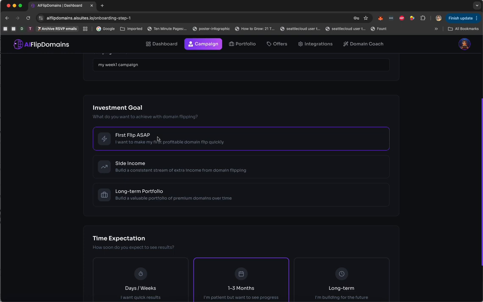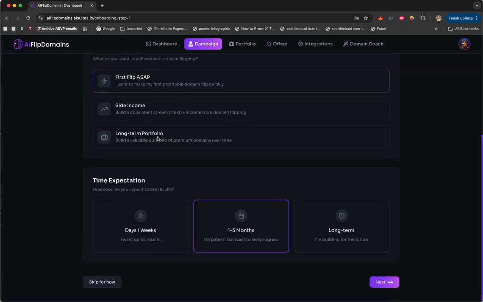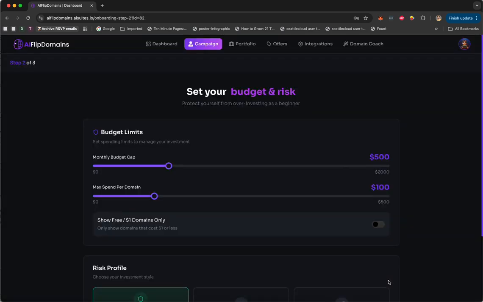But for our use case, let's start with a fast flip. Let's try to get a quick one. Time of execution: how soon do you want it? This will tell the AI how aggressively it's going to negotiate and work on finding buyers and selling it away. So let's say I want to sell this in a day or a week because I want to make some money this week. I'm going to click on Next.